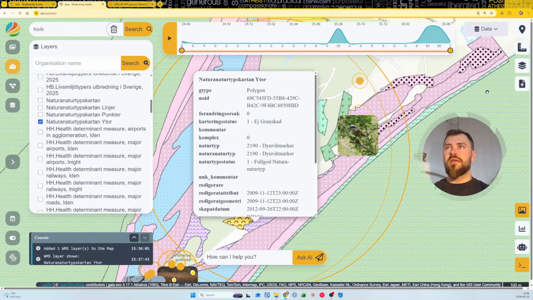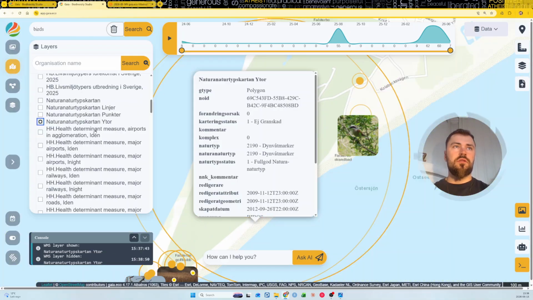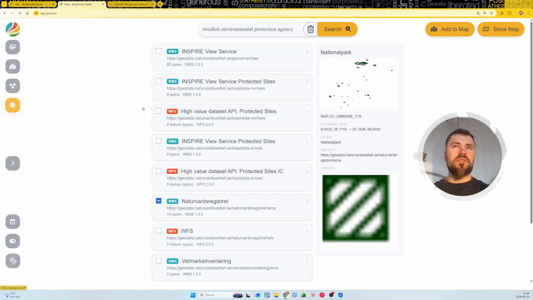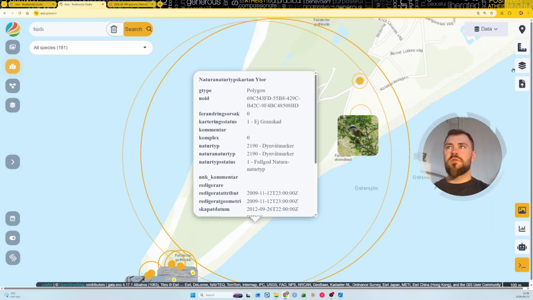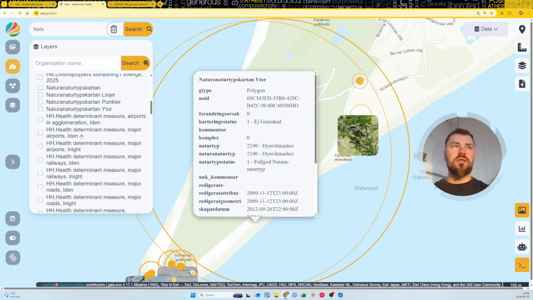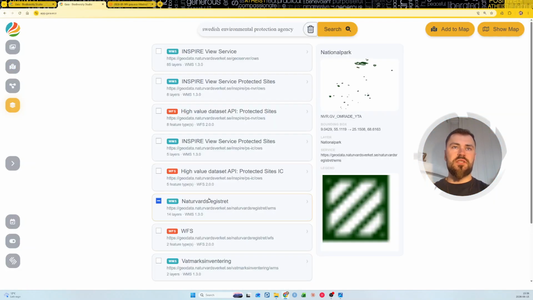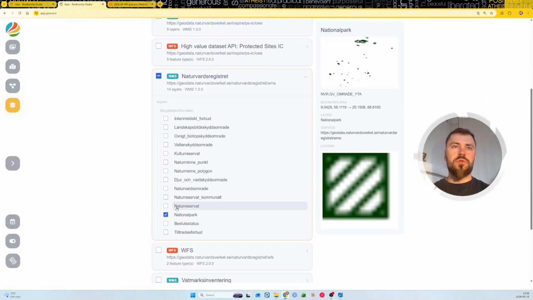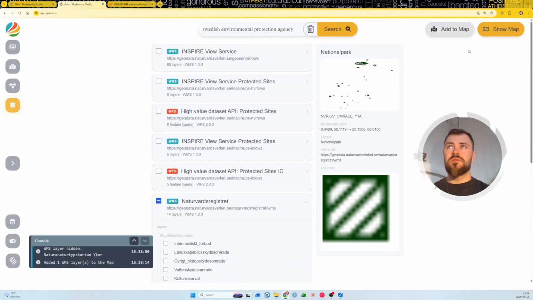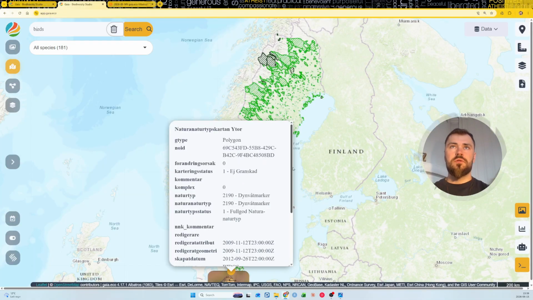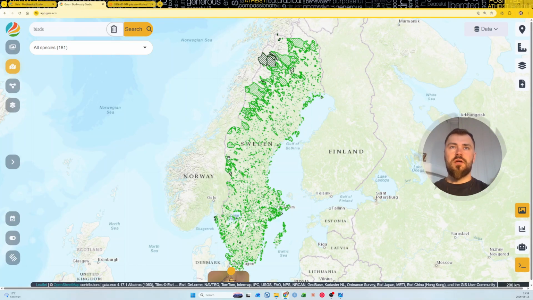Again, here I can turn the widget on, and here I can turn off the layer. Basically, there is a sync between this view and the map view layers. So whatever you find in layers will show up in the map so that you can do the switching easily. Let's, for example, select natural reserves and let's add that to the map. Let's show map, and you can see these green features. These are natural reserves in Sweden.